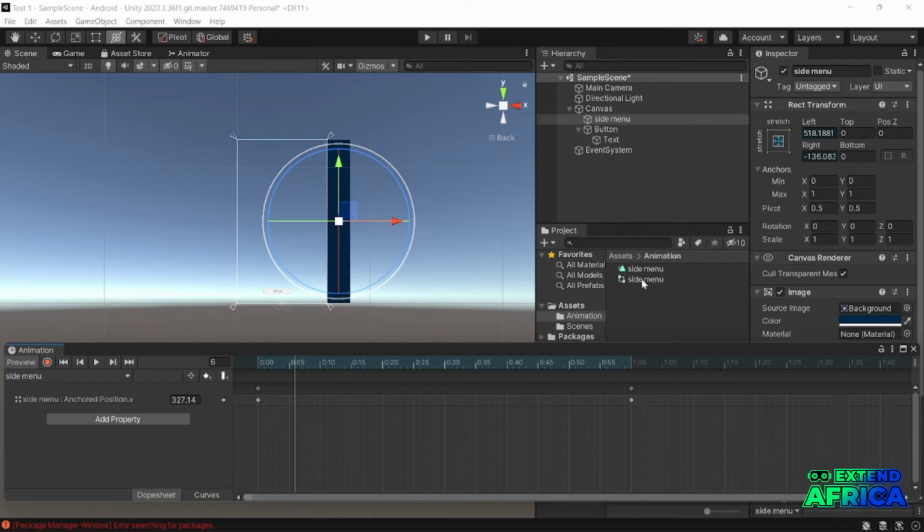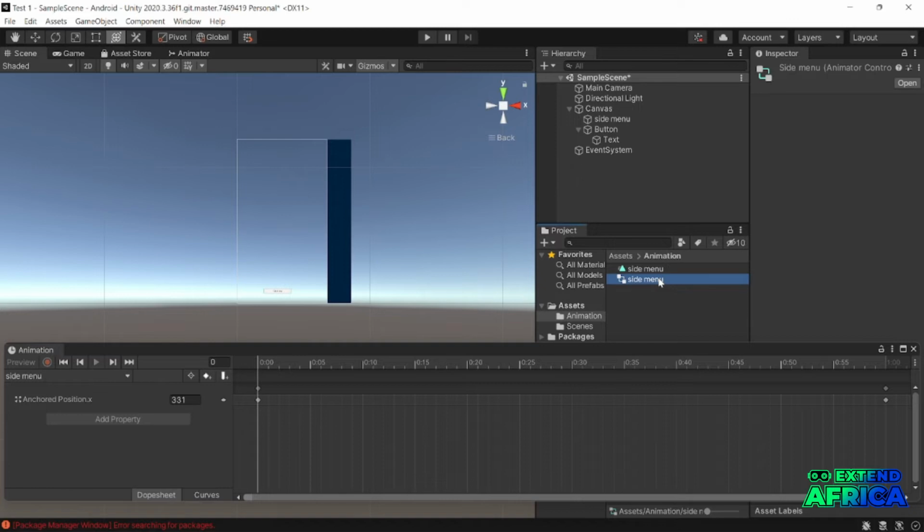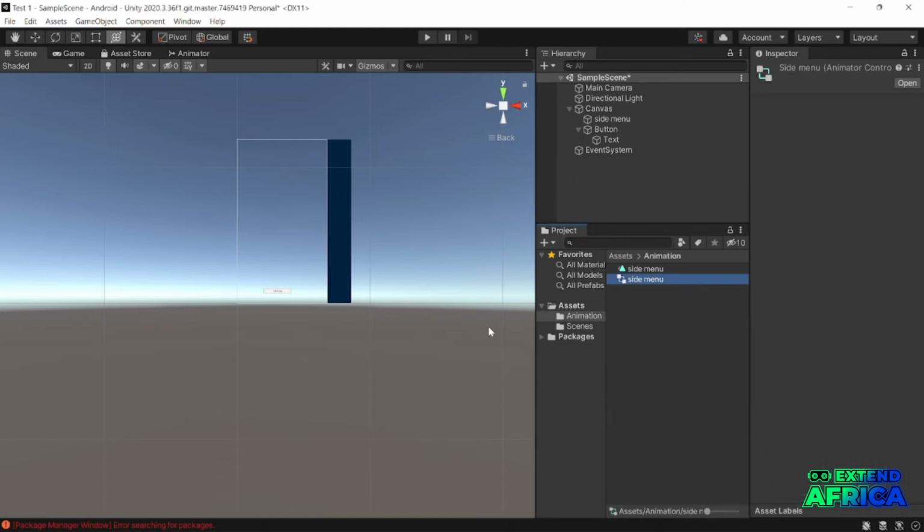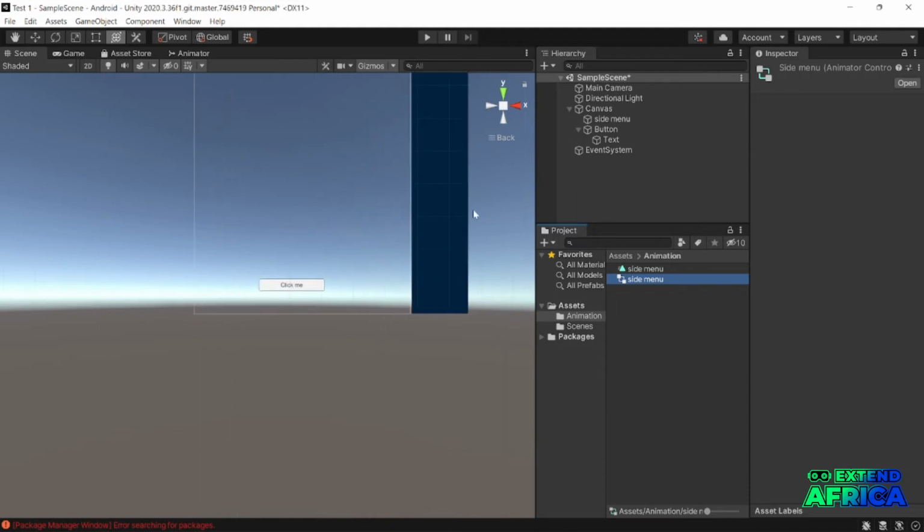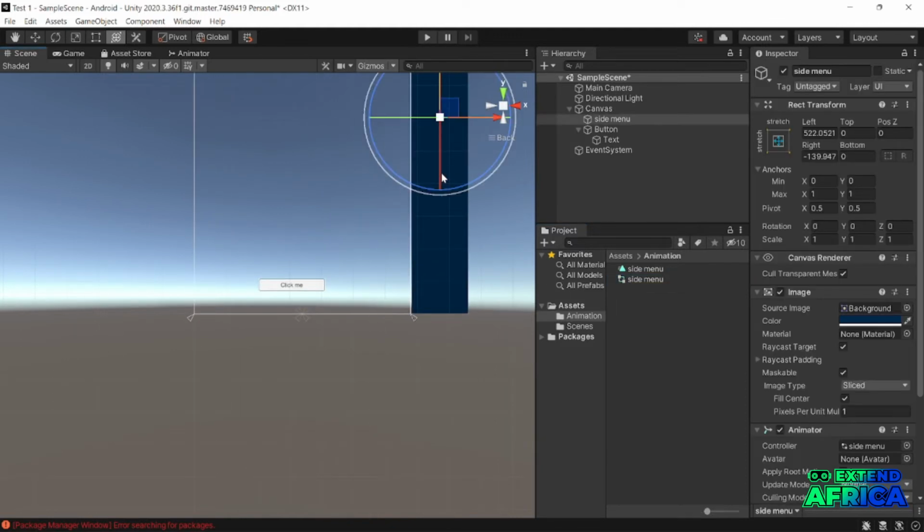called the animator or animation controller. Right, this is the animation and this is the controller. Okay, we are going to work with the controller. So you just close this animation and let's see what works here. Okay, now we want to call up this animation. The animation is already added to this side menu.